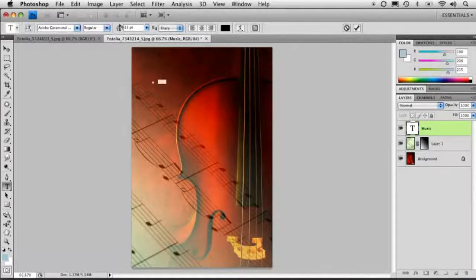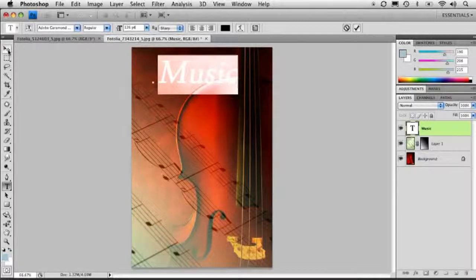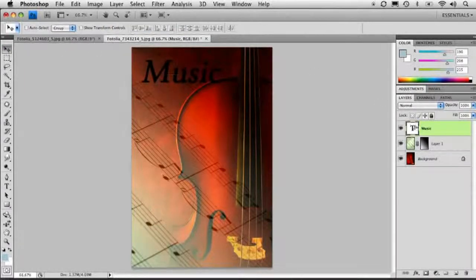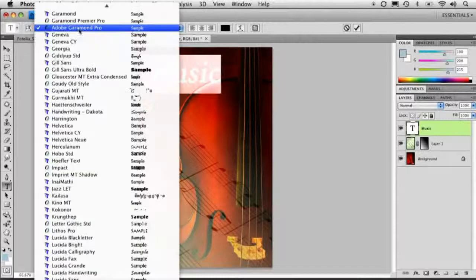I'm going to go ahead and make the size a little bigger. I'm just going to use the scrubby slider here and make that really, really big, and we'll just position that in there. I'm going to double click and highlight it again, and I'm going to change the font.